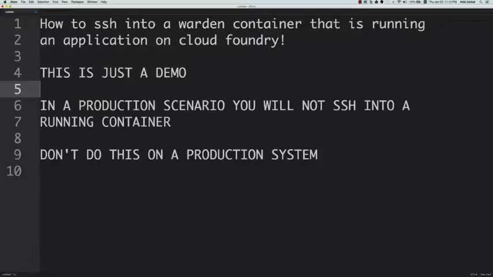In a production scenario, in day-to-day life with Cloud Foundry, you're not going to be SSHing into running containers. So please don't try this on a production system. Okay? This is just for those who keep asking me, hey, how do I SSH into a running container? So I thought I'd make this screencast to answer that question.